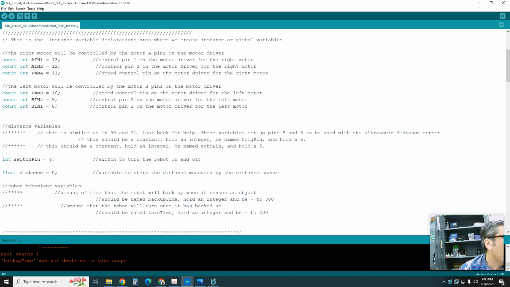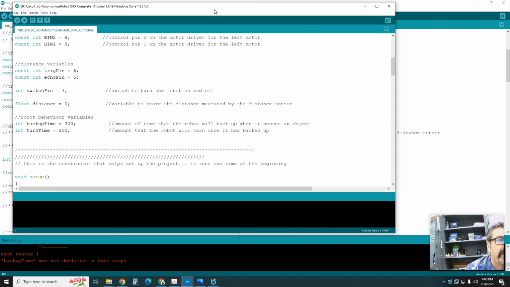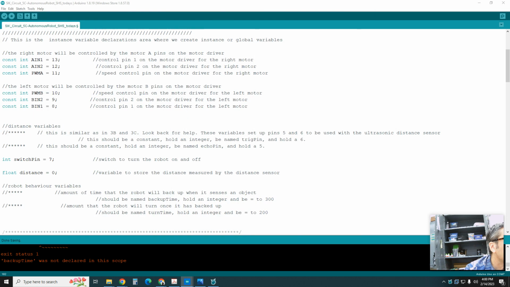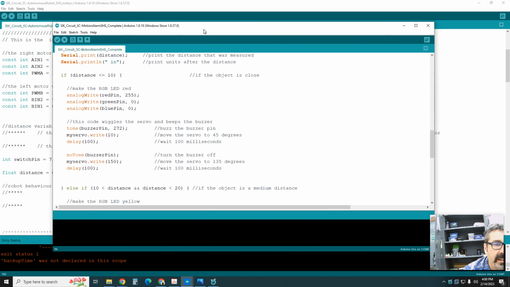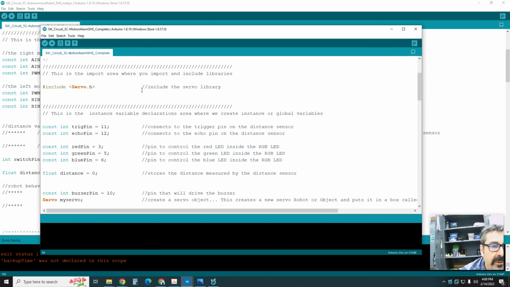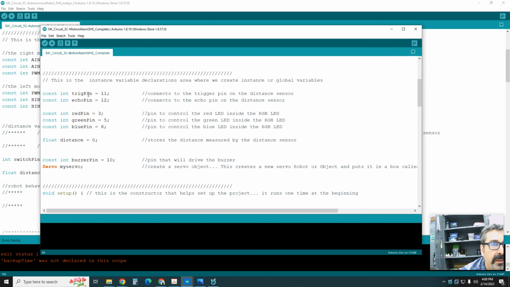Okay. And if you want to, you can go to lesson 3C and get some ideas. So in here, it's constant int trig pin equals 11, except for these numbers aren't right, but it's going to look something like that.